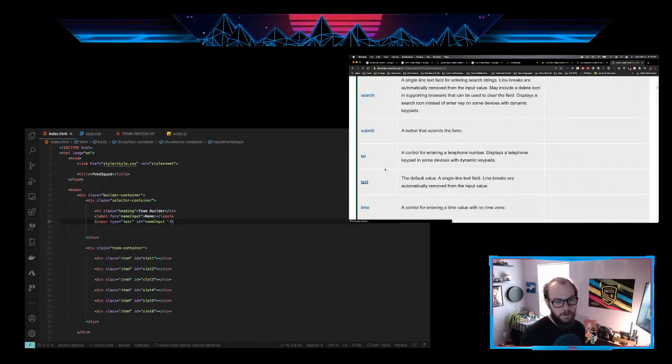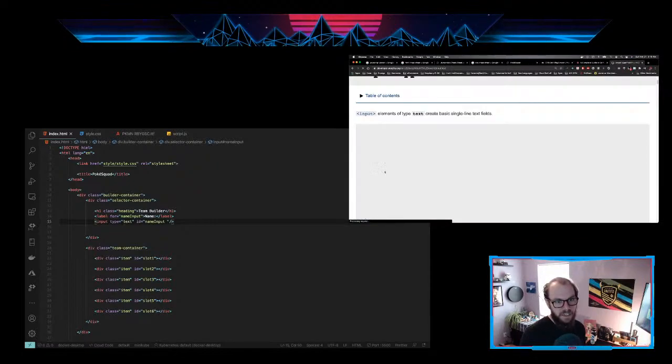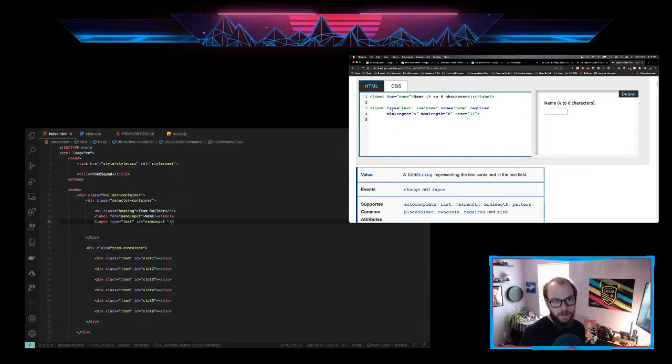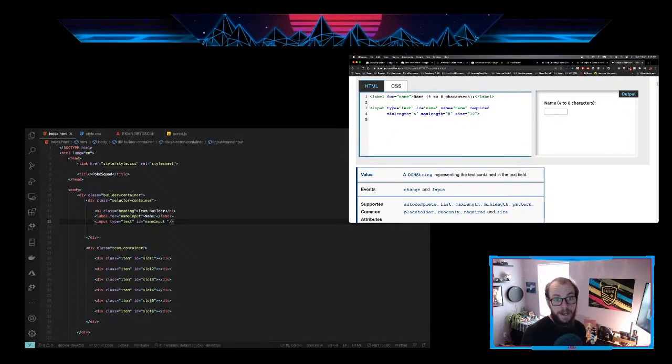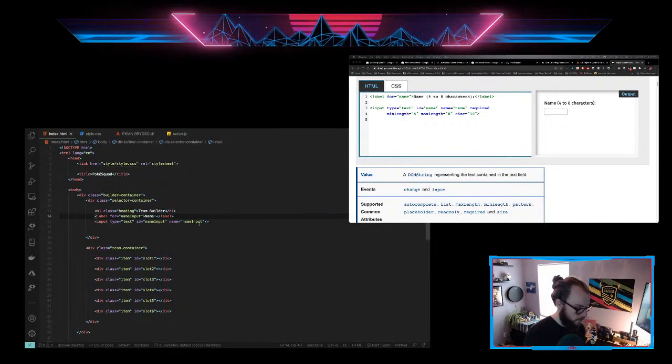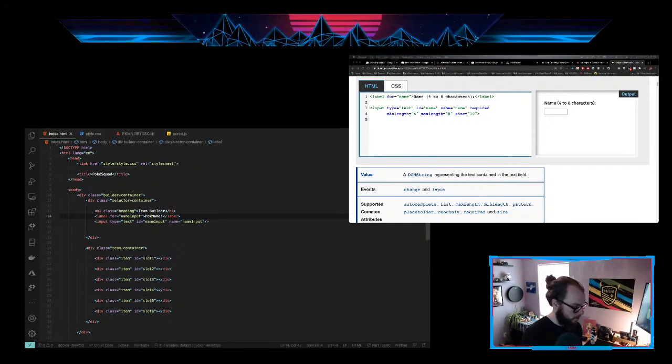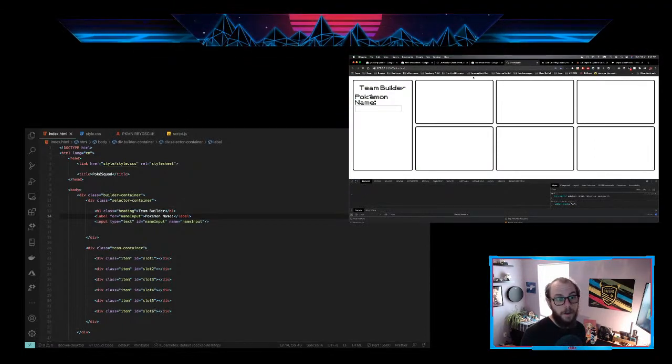Excuse me. Input type text. Apologies for the load time. Label for name, ID, name. There we go. We'll also give it a name. Name input. I'm going to be a little bit more specific here. Pokemon name. Beat the crap out of my space bar. It's all ouch.